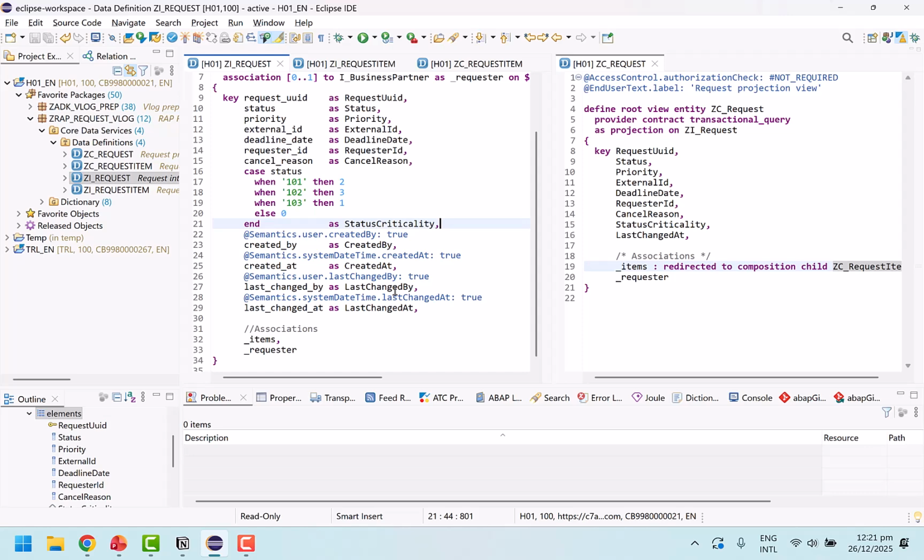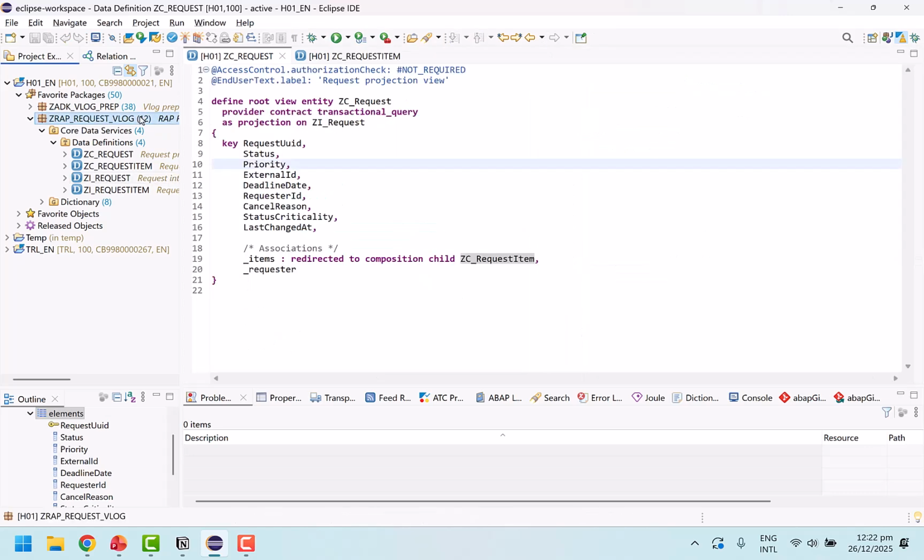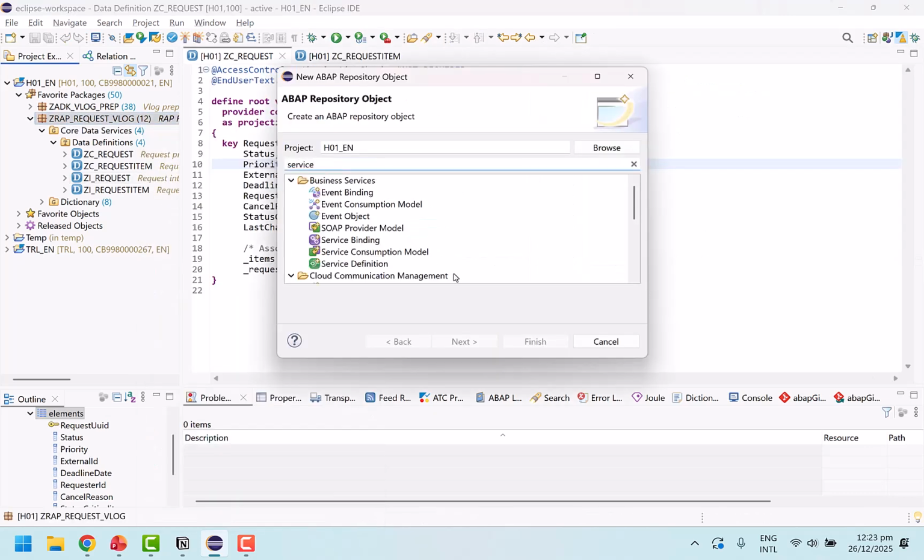Projection views, on the other hand, exist purely for consumption. They define how that core model is exposed to the UI, to services, or to external consumers. This separation becomes critical over time. The business model can remain stable while projection views evolve as UI or API requirements change.